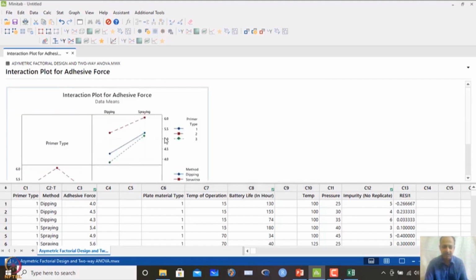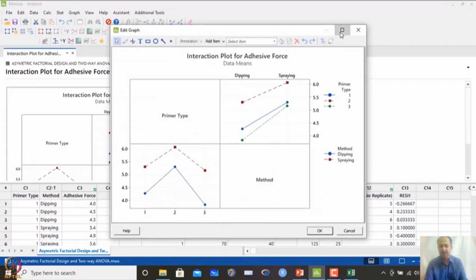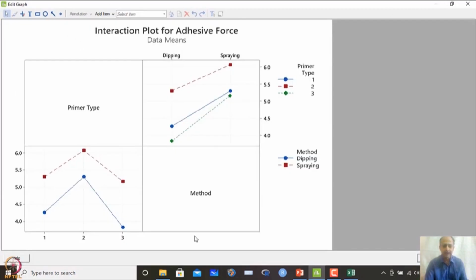I will click OK, and when I click this, I will get a full interaction plot. In this case, I am taking the lower left hand side diagram. What you see is that this blue line indicates the dipping method and this is the spraying method.